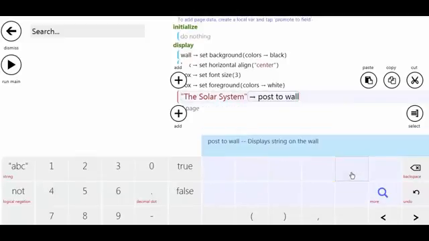We now want to run the program to see our coding so far. So select Run Main, and there you have the box with the solar system posted to the wall. That's the end of task 4.